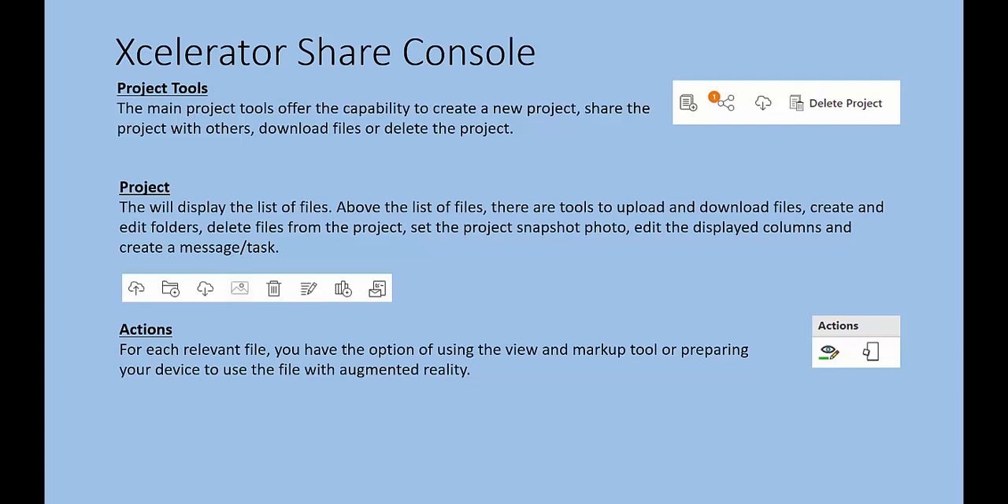For each of the files listed, you'll see a list of options, and for such things as Solid Edge files, you'll have the option to do a view and markup or prepare that file for augmented reality work.